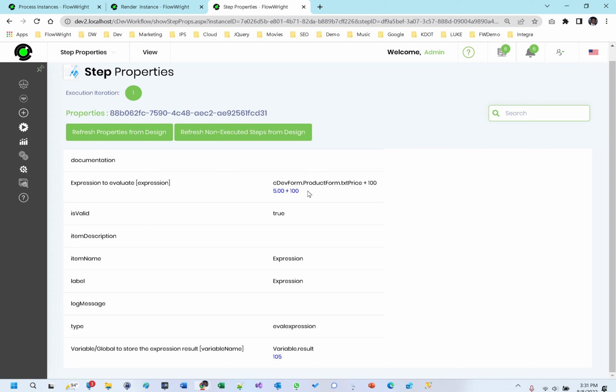We have made it much more easy for you to do this, so I hope this helps you in designing new processes using form variables.